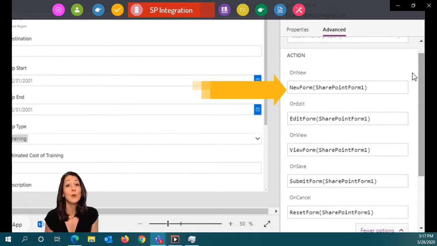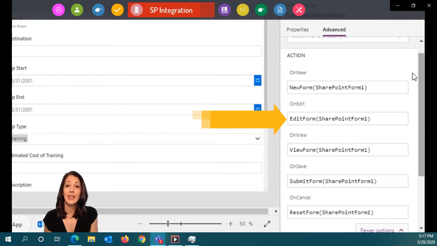So on new is where you define what actions you want to automatically happen when someone clicks the new button in the SharePoint list. And on edit is any automatic actions you want to run when someone is editing an existing item. On view is where you define actions to run when someone clicks to view an existing item. And on save means that someone's actually clicking the built-in save button on the form in the SharePoint list. And on cancel, that's the built-in cancel button.